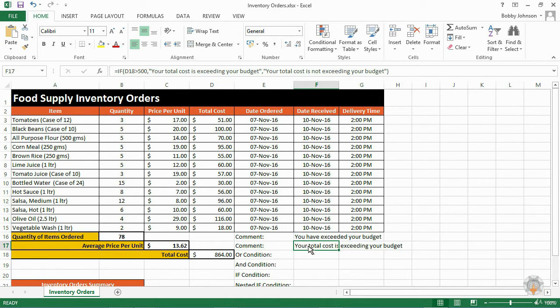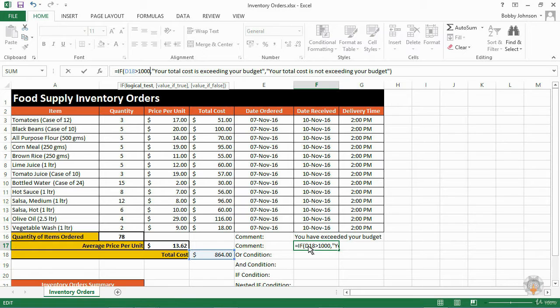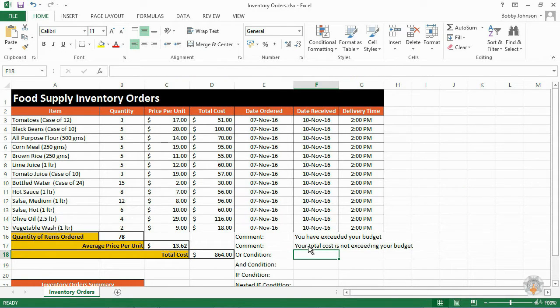I will just change this total value to 1000. So now it is telling me that the total cost is not exceeding your budget.